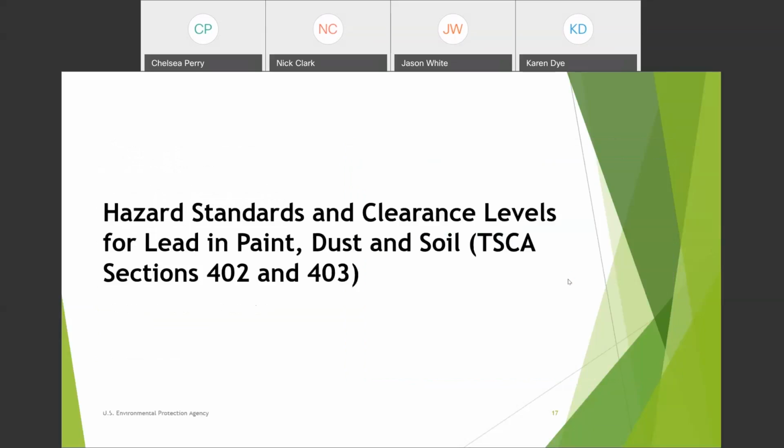New actions to better protect children from the danger of lead. Final rules to lower the hazard standards and clearance levels for lead in paint.